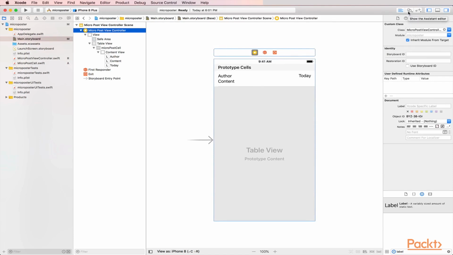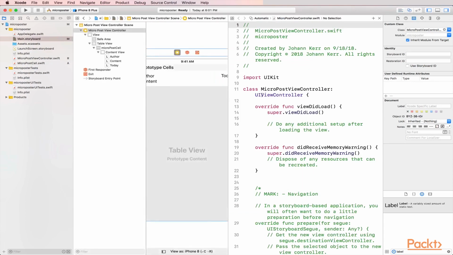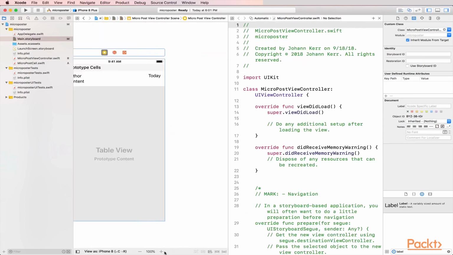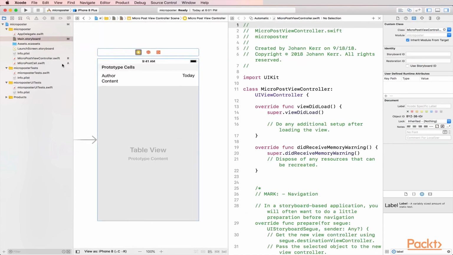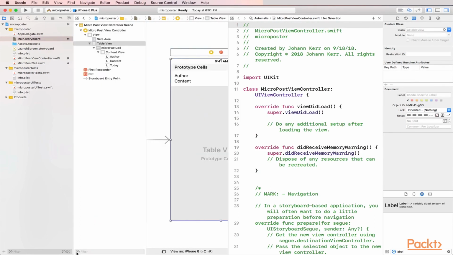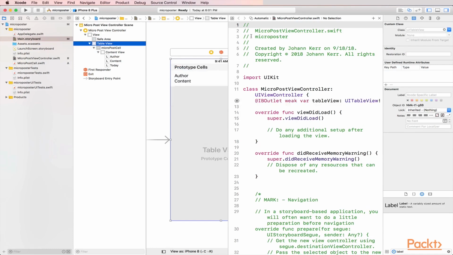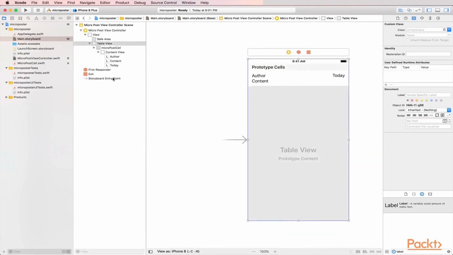I'm going to click on the assistant editor, and what that should do is open the class related to this view controller. Now what I want to do is click on our table view, and you can do it from here or from here. So hold control and click, and I want to drag it across. And what I'm going to be building is a table view. So we're starting off with just a very base table view.